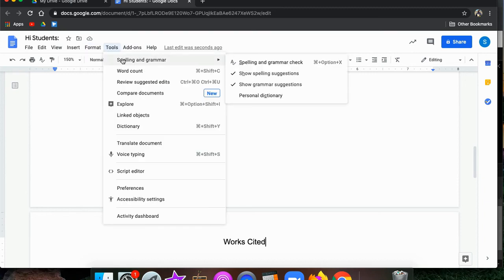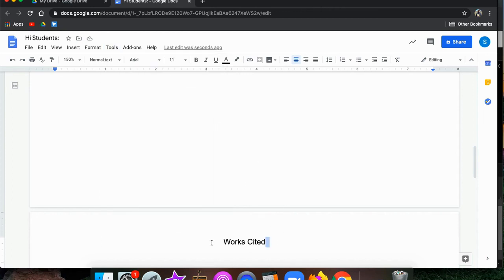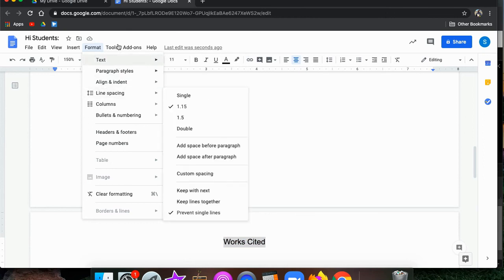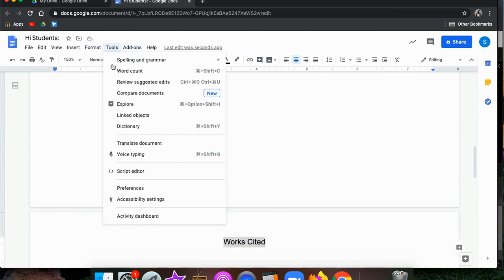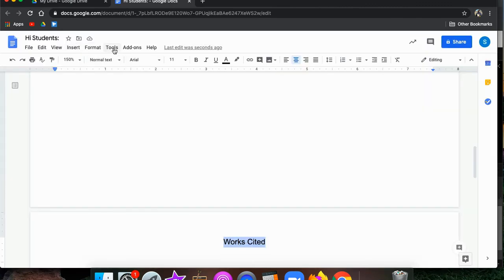Some tools, so spelling and grammar. If you have word count, if your teacher has asked for 500 words or 1,000 words or whatever, you can highlight if you're just wanting to check one section of it. So you can go to tools, word count, and see how many words there are in a page on that piece.